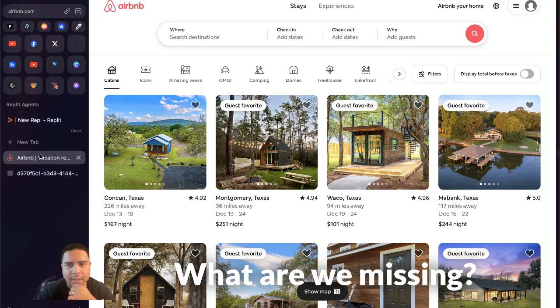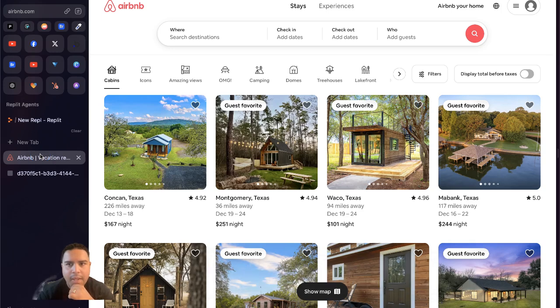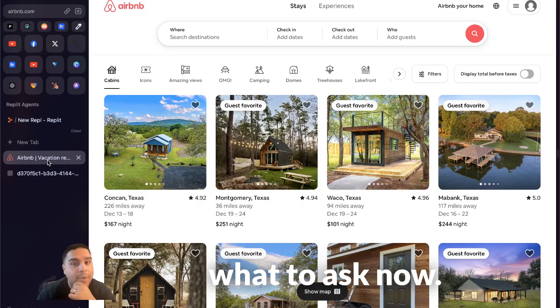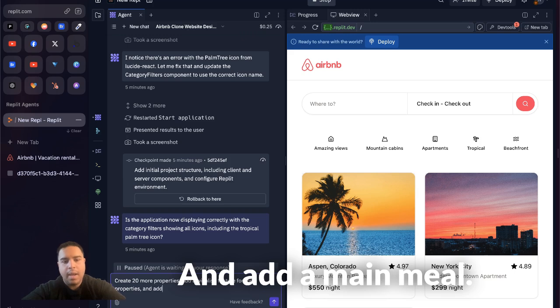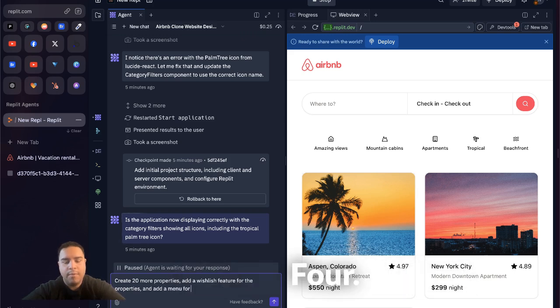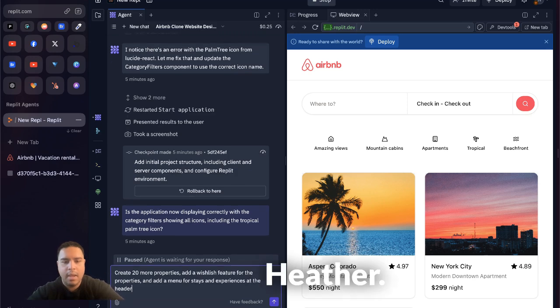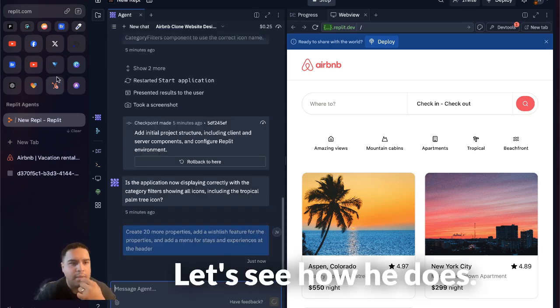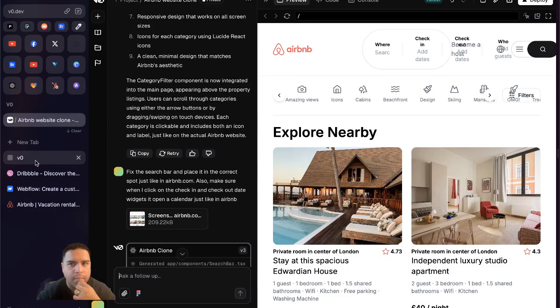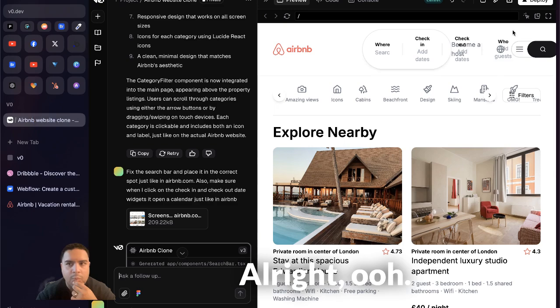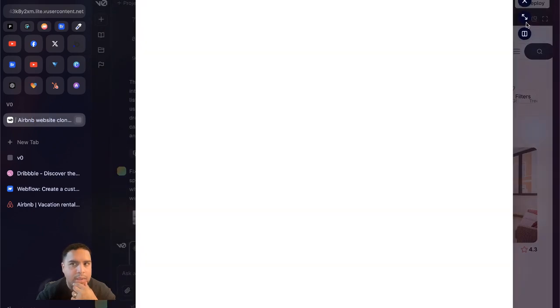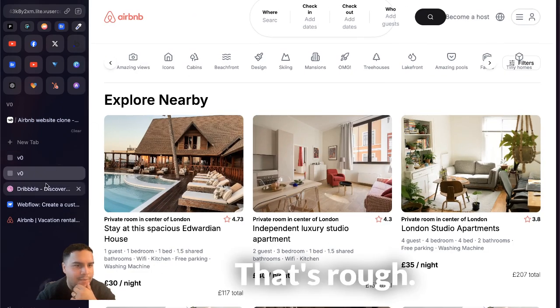What else are we missing? I don't even know what to ask now. And add a menu for stays and experiences at the header. Let's see how it does. Alright, oof. That's rough.